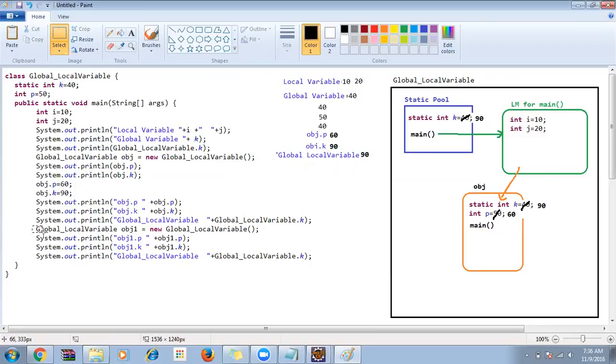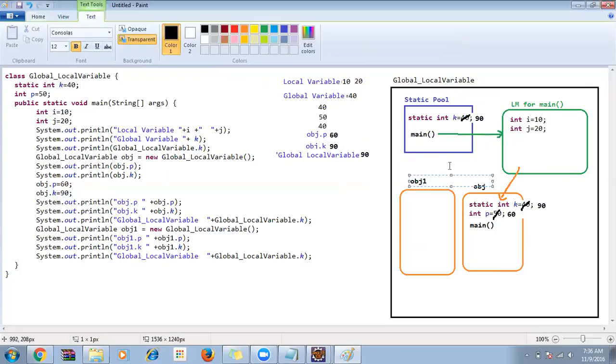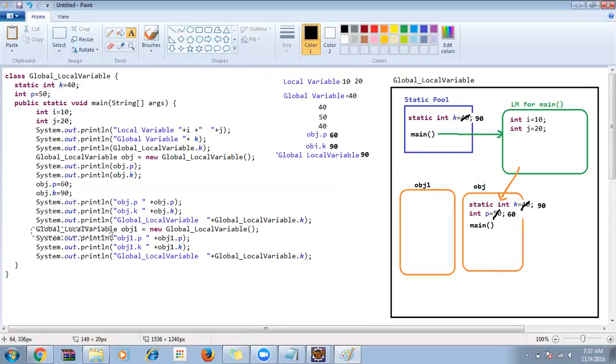Now I'm going to create one more object over there: global local variable obj1 equal to new global local variable. So now it's going to create one more object, obj1. Global local variable is the reference over there. What happened? Load all the global members from the class. Right now, for static members, whatever the latest value is, that only will be taken. Static int k is equal to 90, and that only will be taken.